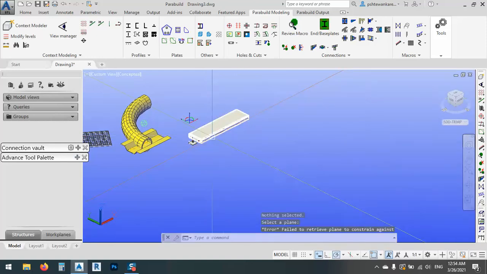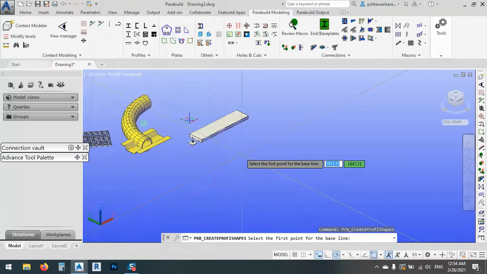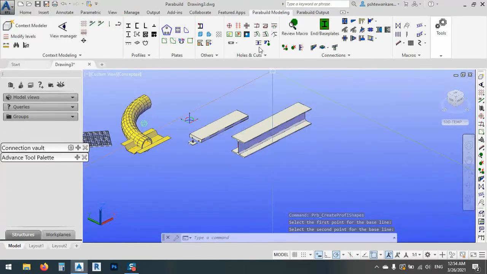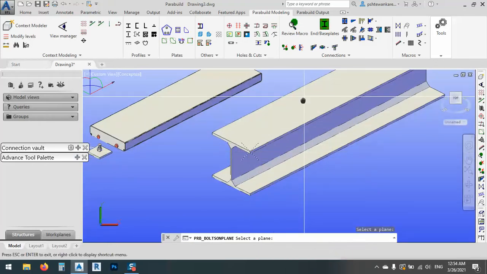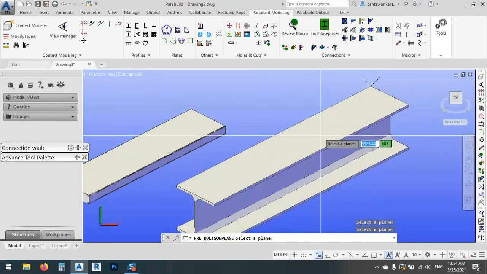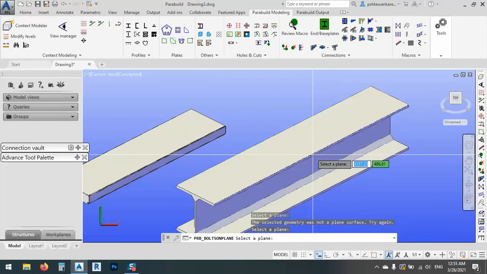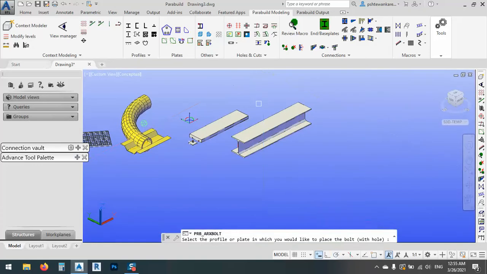Okay, if we have some beams, we can use what kind of HEA and what kind of sections we have. Let's say we have HEA 300, and I'll choose 2 points. So working with 2 points, I'll close this one. If we select this one, select the plane, this point to that point, enter this one.